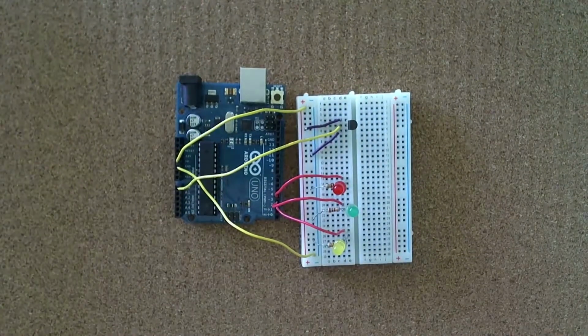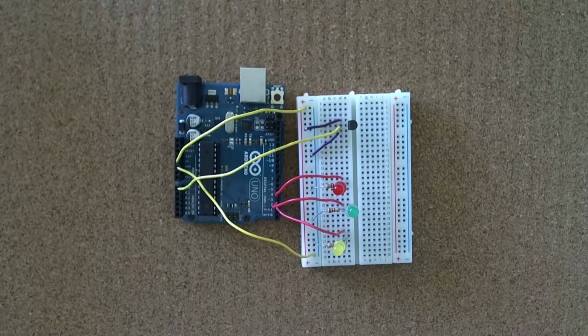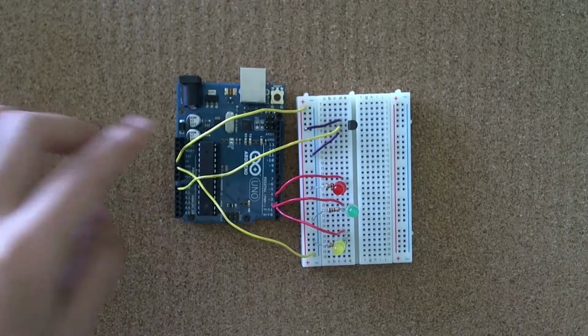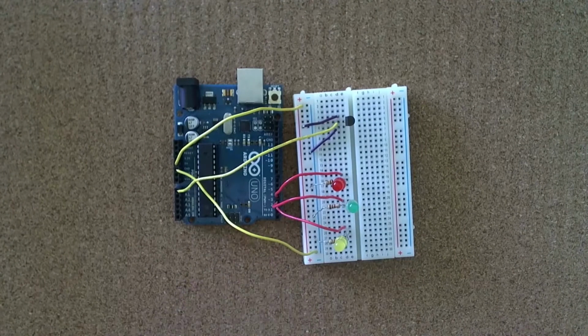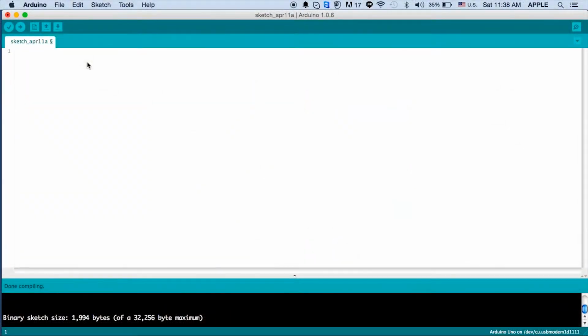Alright, so that's what your circuit is going to look like. The next step is to start coding, and then you're going to upload your code. Once you upload your code, it should start working. Alright, so open up your Arduino IDE. The first thing we want to do is to include the 2 functions. The first one is void setup, and the next one is void loop. Remember that these are curly braces, while this is just parentheses.